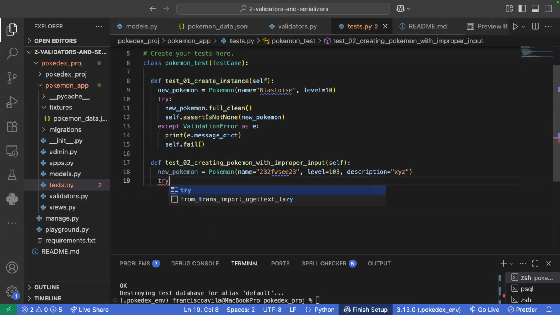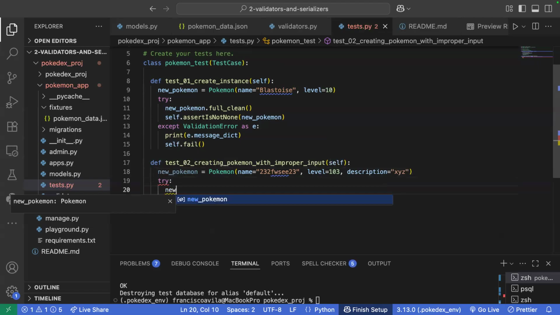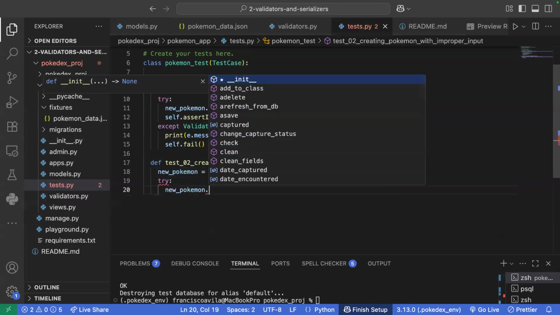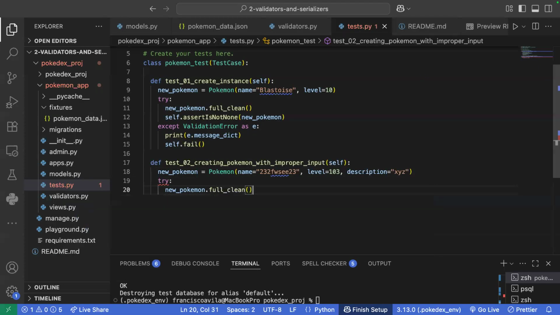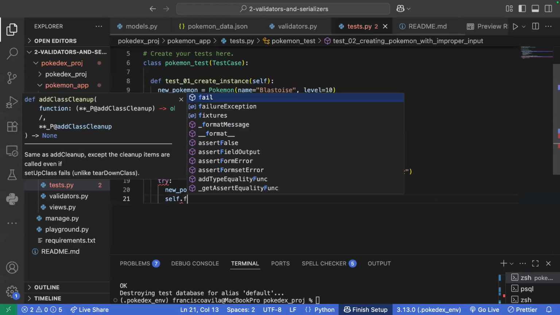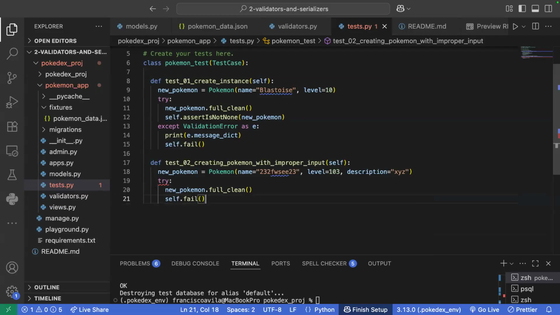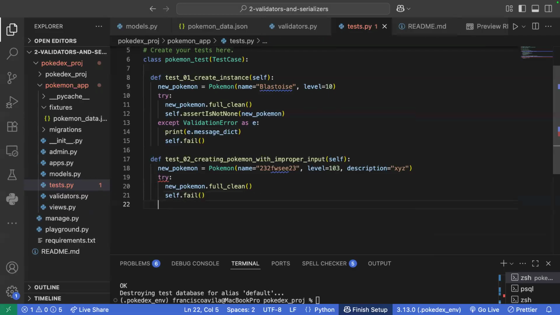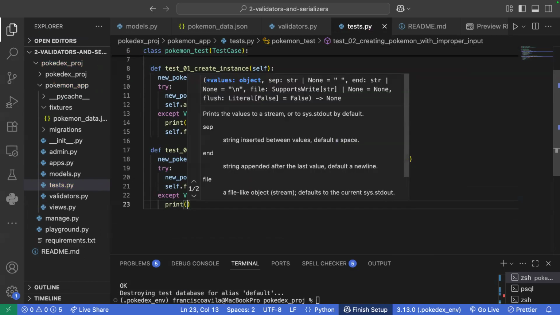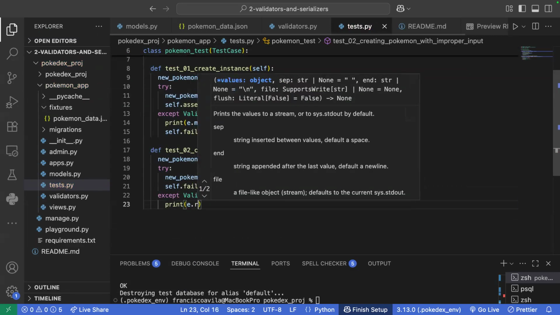Well, now I'm going to go ahead and try to create this new Pokemon. So new Pokemon dot full_clean. Now I know that should raise an error. So if this is successful, well, then I'll want to fail my message. And let's go ahead and accept our validation error here as e. Let's print the e.message_dict.